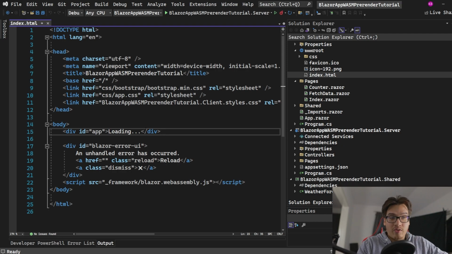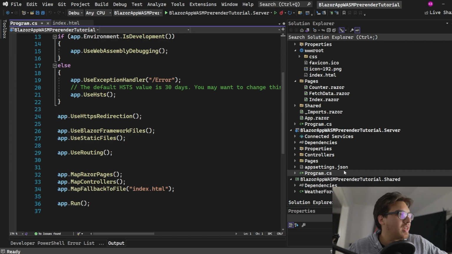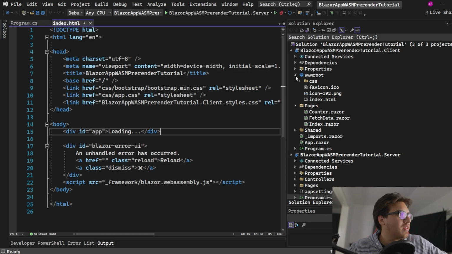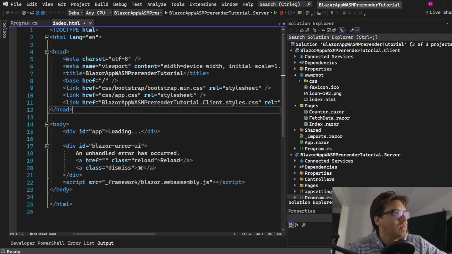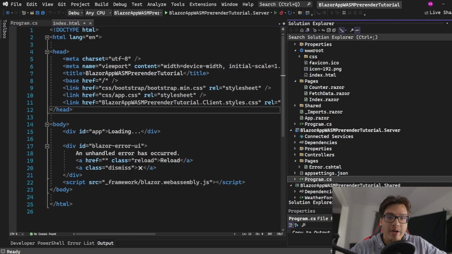We need to copy and paste this into our server, and we're going to create a brand new file. Before we do all that, I want you to open up a few things. Open up the program.cs file within the server, and the index file within the wwwroot. This is going to make sense soon enough. For now, we're going to leave it very simple. In this Blazor server, go to where it says Pages, and we're going to be adding two pages to this.